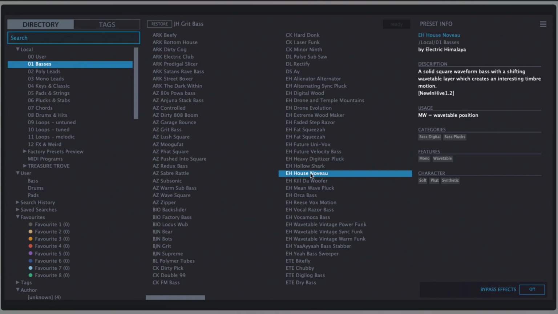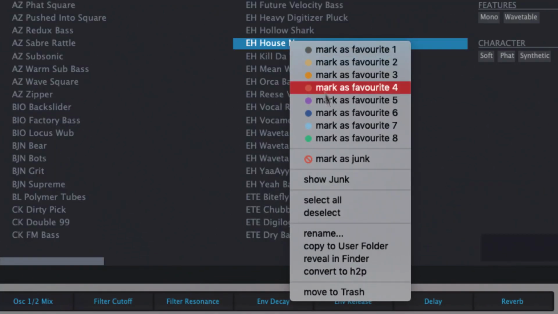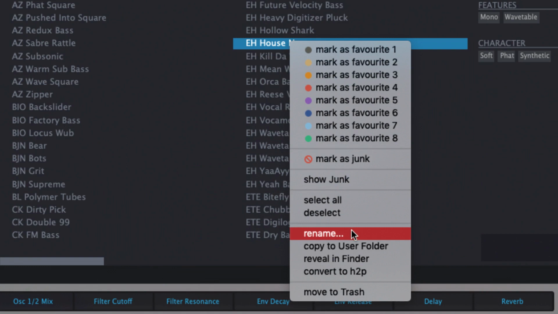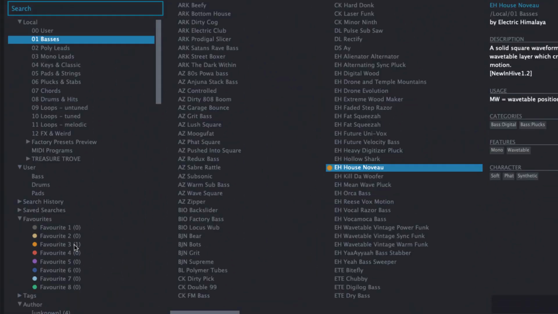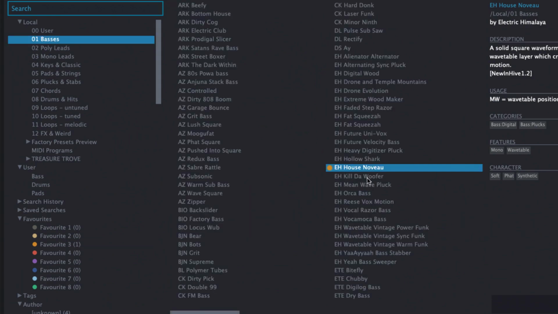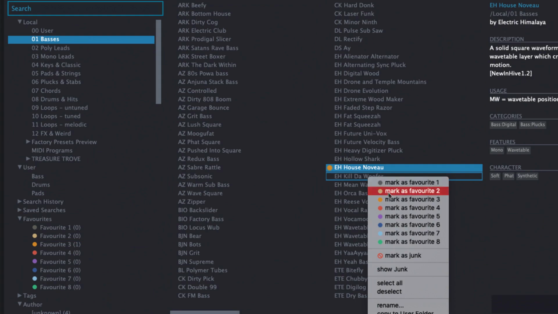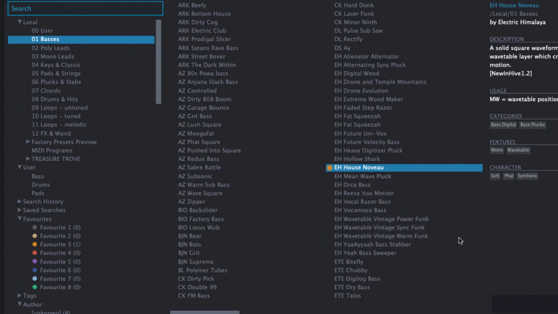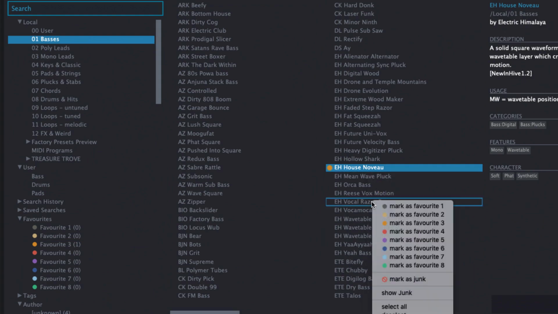Right-clicking a preset reveals a menu of options, including Reveal in Finder or Explorer, Rename, Move to Trash, and Copy to User folder. Here you can also assign the preset to one of 8 favourite categories, putting a colour-coded dot next to that preset's name and adding it to the corresponding favourite folder in the left-hand pane. Mark as Junk hides the preset unless the Show Junk menu entry is activated.